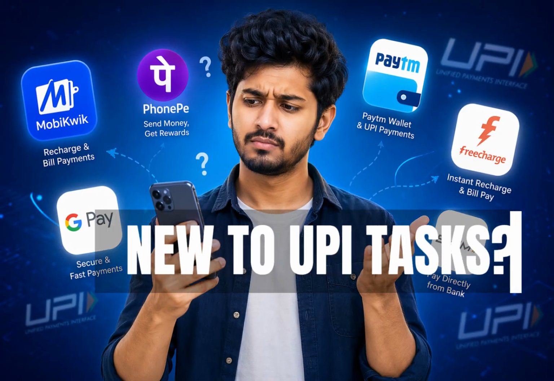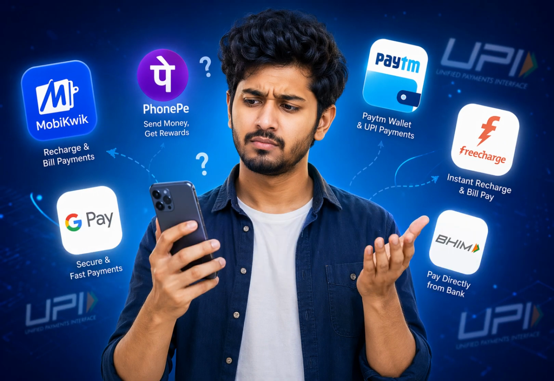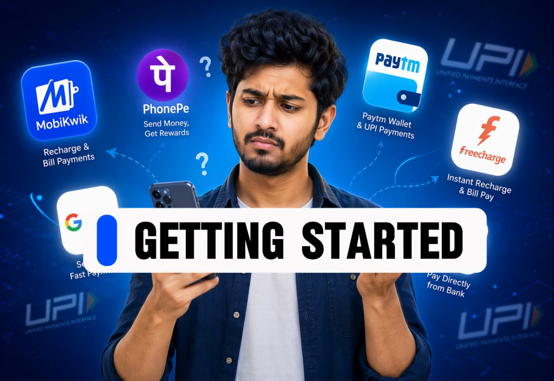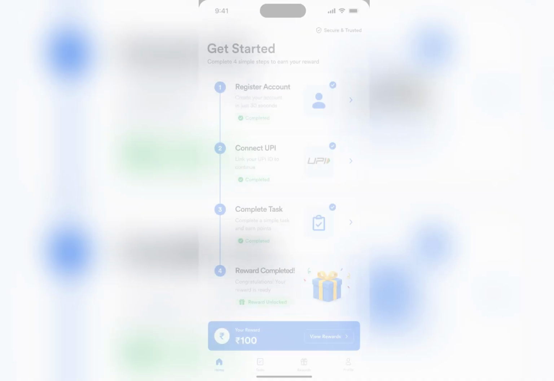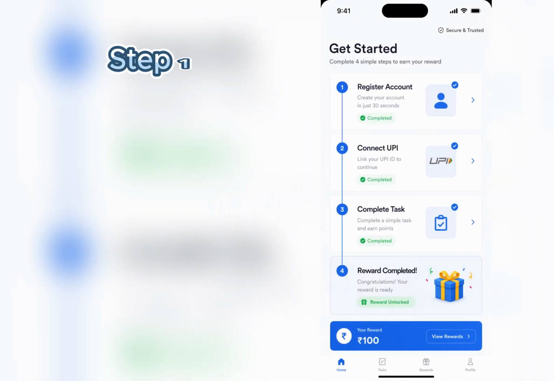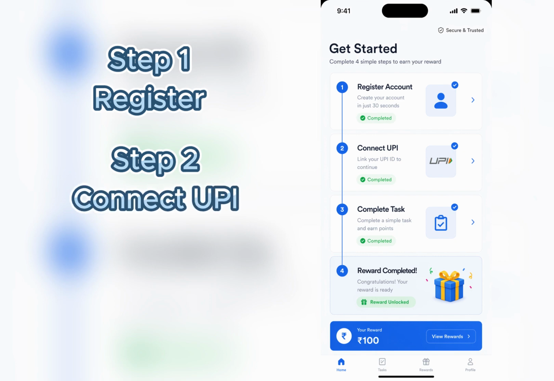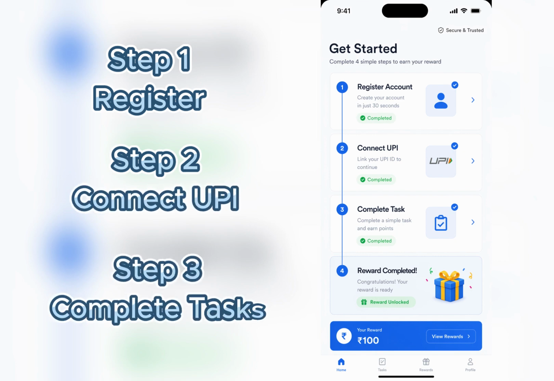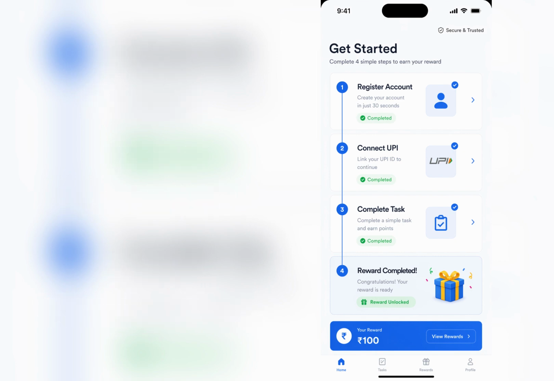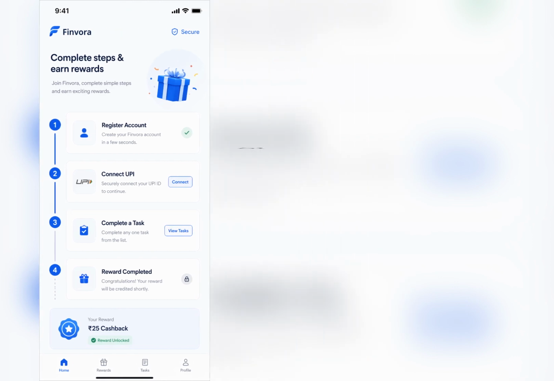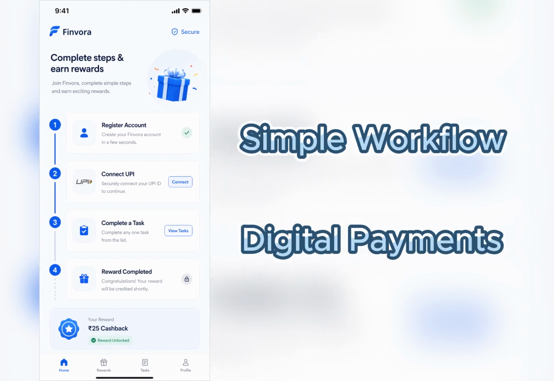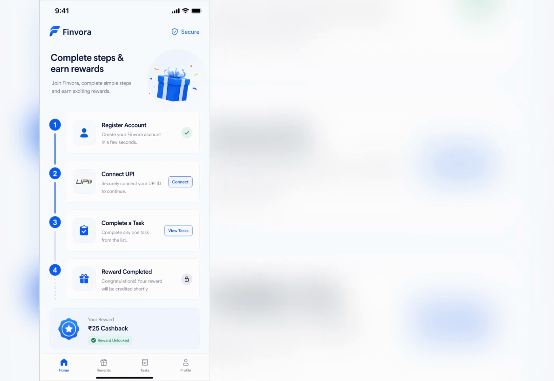New to UPI tasks? Many beginners get confused when they first hear about UPI tasks, but the process is actually very simple. You don't need special skills, you only need to understand the basic workflow. Register your account, connect your payment method, complete tasks, and follow platform instructions. Most UPI task platforms work through common digital payment methods and simple task systems.